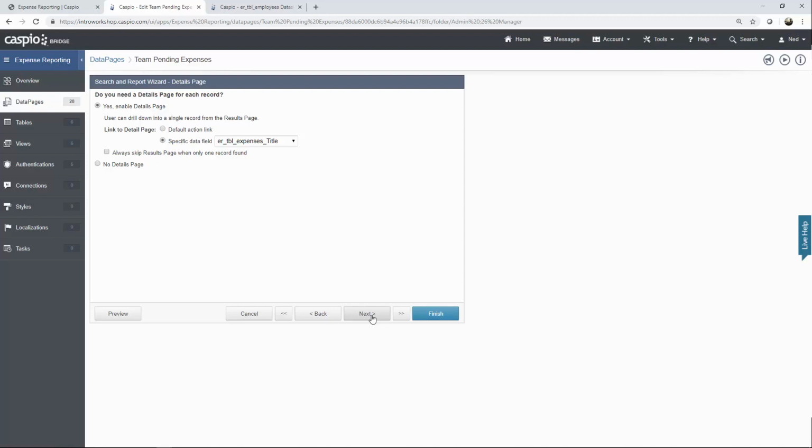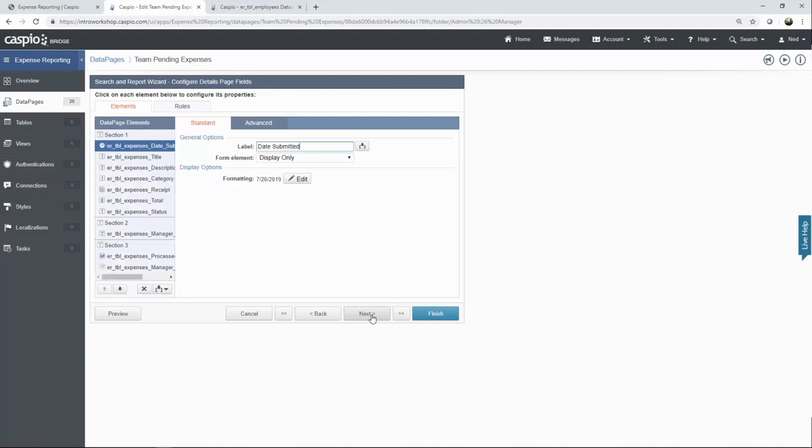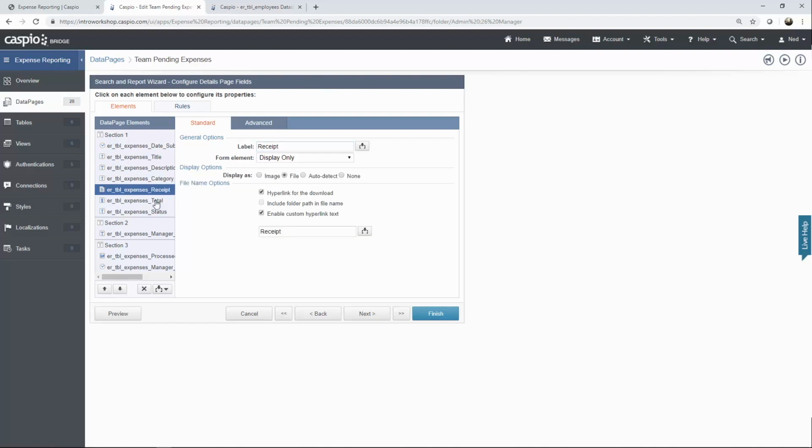Let's go ahead and enable the details page, and I'm going to include the fields for my expenses table to the right, not all of them, so just take a look at my screen, pause the video if you need to, and just move over these fields and then continue. And now you need to make a few modifications. So date submitted will be display only, title, description, category, receipt, and total are all going to be display only.